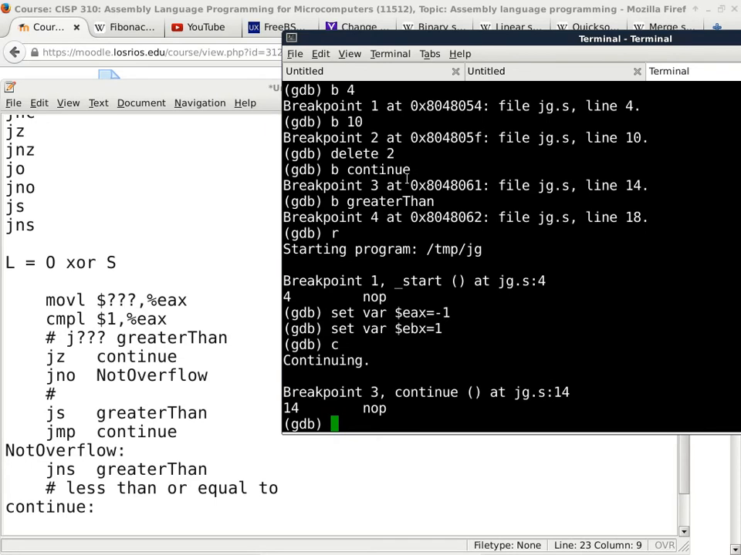If you remember, line 14 is the no op after the continue label, which means it did make the right decision and end up at the label continue instead of greater than. Is that okay? Was EAX the second operand? Yes, EAX is the second operand. When we use comparison operators, we are always relating the second operand to the first operand. That's why it's kind of tricky, because you have to read it backwards.